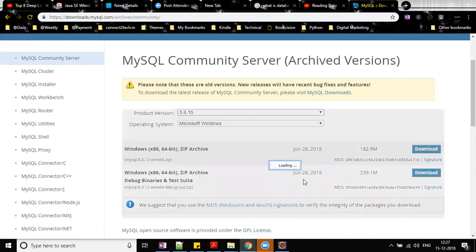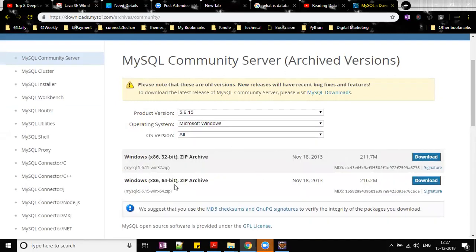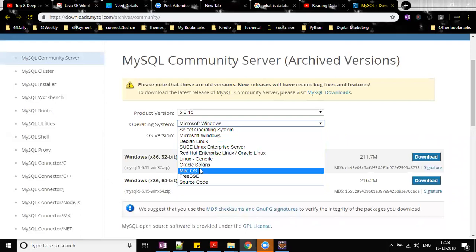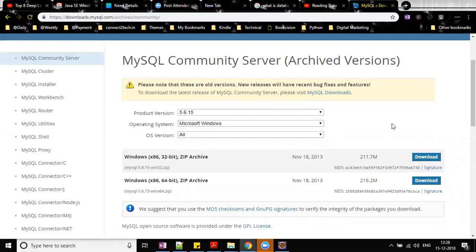Once you do that, depending upon whether you are using a 32-bit or 64-bit Windows machine, you can choose accordingly. If you are not using Windows or are using another operating system, you can go here. You can find that it is available for SUSE Linux, Debian, Red Hat, Oracle, Mac, right? For different operating systems, you can find the MySQL Server. You click on download and the download will start. After the download is done, you will see it is downloaded as a zip file, right?